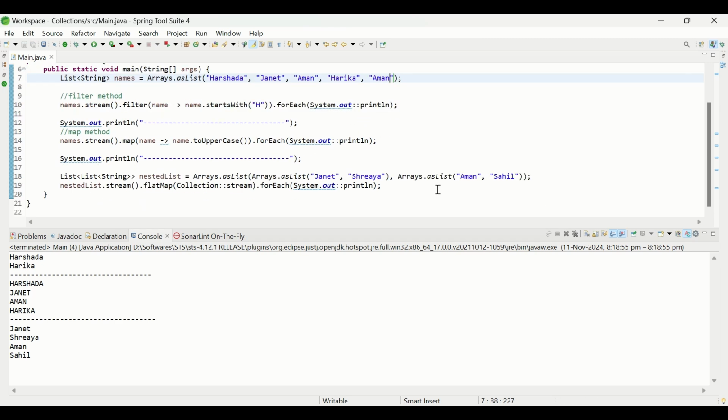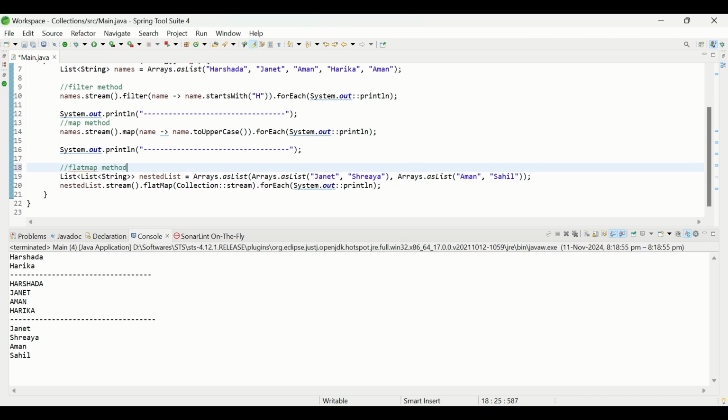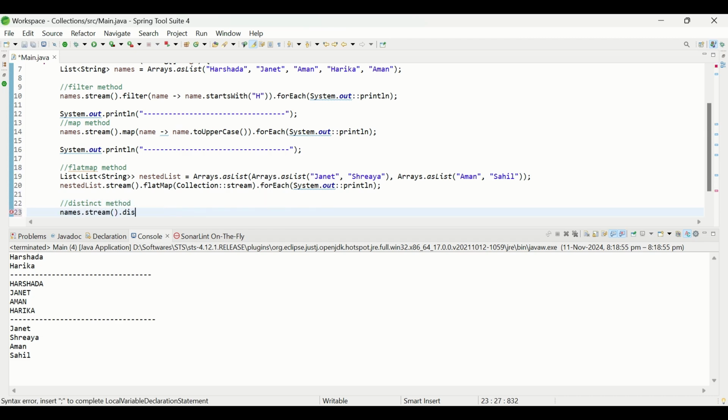And now this is the example of the flatMap method. And now we are going to use the distinct method. So I need to write names.stream().distinct(), and it will give me the stream of distinct elements that I will print here. So again, let me do one thing. Let me add a sysout statement for the partition.